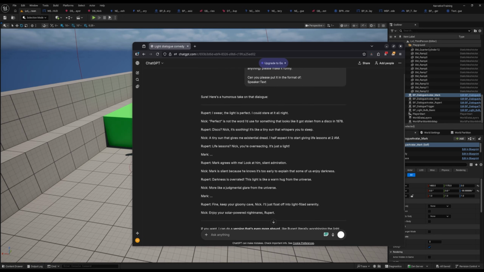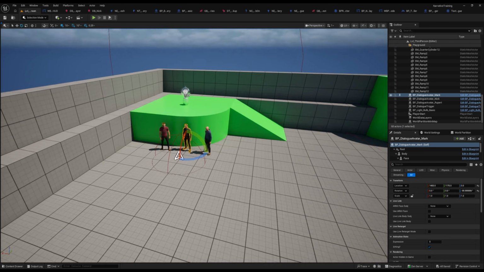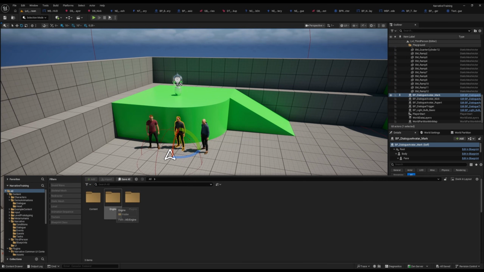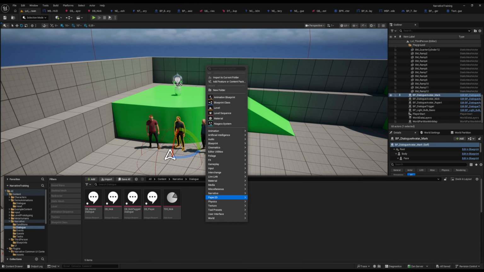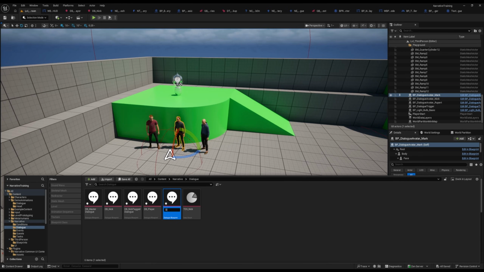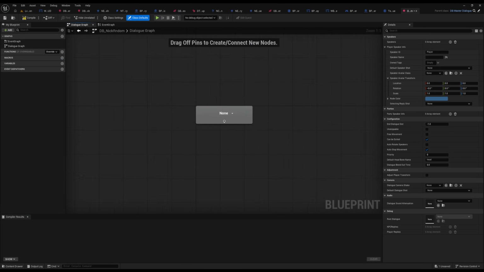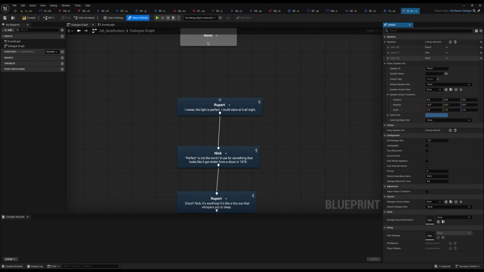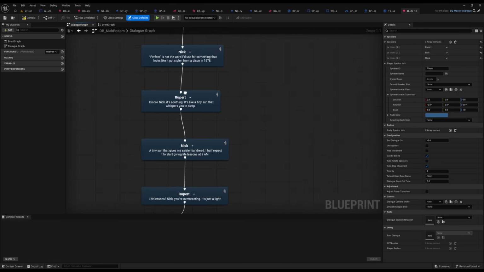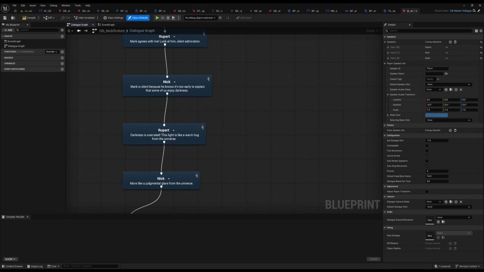So if I copy this and come back over to Unreal, inside my game folder, content, narrative, dialogue, let's just create a new narrative dialogue, DB_Nick_Random, and that's pretty much it. You can just paste it at this point, and you'll see narrative will automatically add the speakers in with the names that it's found, and it will link them all together like so, which is very, very cool.